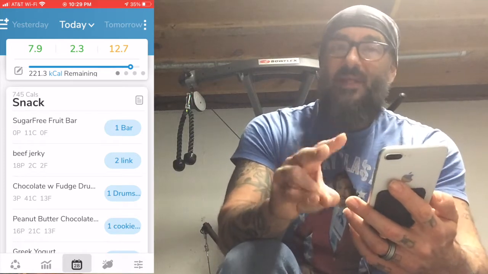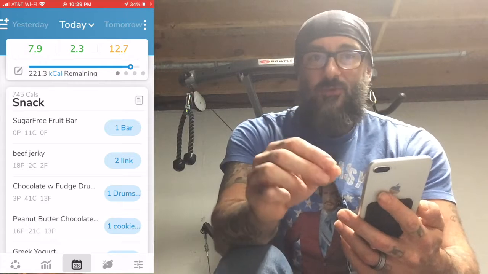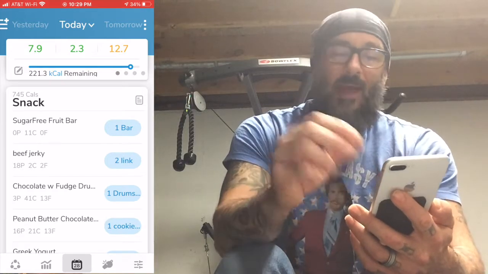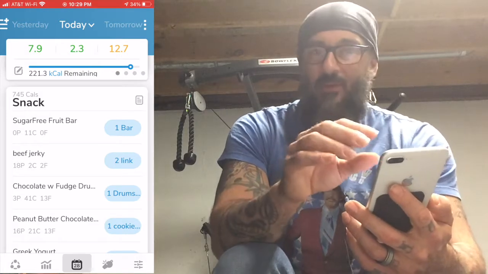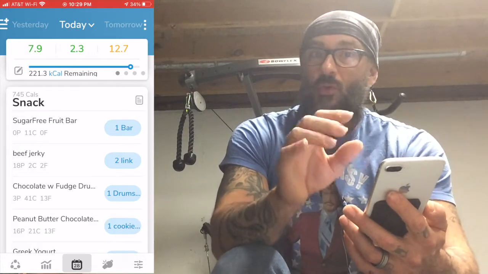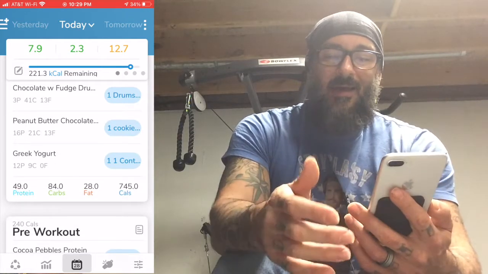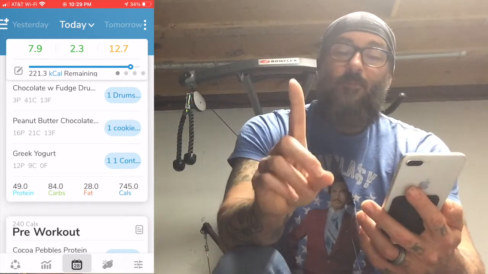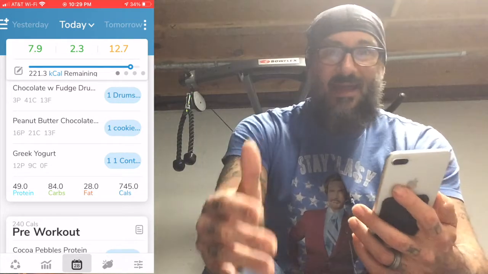I got 2 links of beef jerky. I've actually realized when I do the beef jerky, I was using the wrong macronutrients. So I've actually put the new numbers in here, and they're way better than I thought they were. So I actually ended up adding 2 of those today. It's a lot of beef jerky, but that's okay. There's my drumstick. I got 1 peanut butter chocolate chip Quest cookie, another sweet snack fit in there.